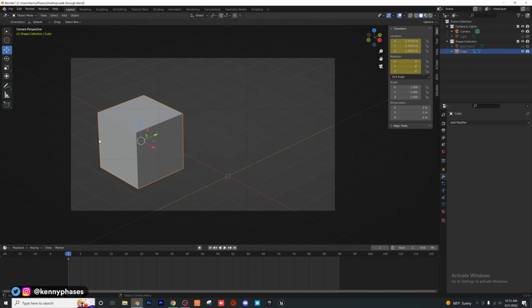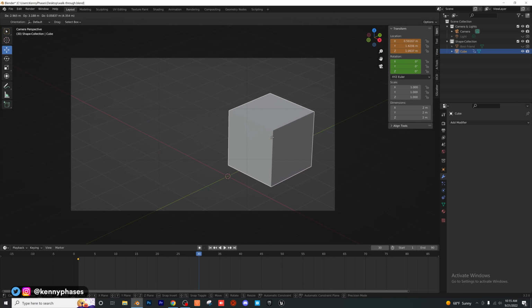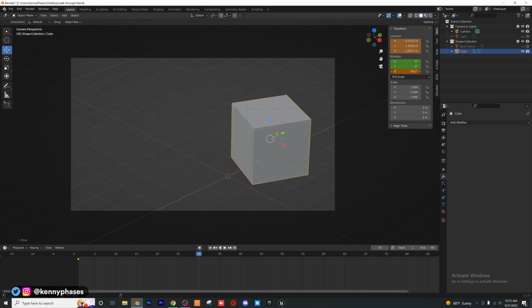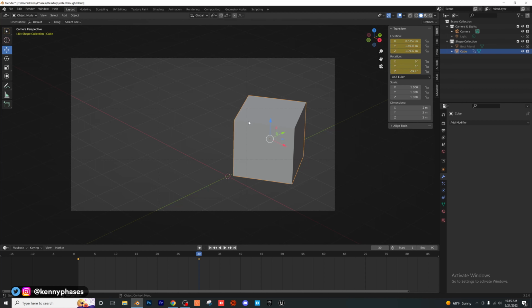So I'm going to click that. And as soon as I click that, you'll notice there's this little dot on the timeline down here. That is recorded data for that specific location and rotation. Now I'm going to go forward to frame 30 and move my object somewhere else, okay? And I'm going to rotate it another way like that. Now what I'm going to do is press I again and insert location and rotation again. Now that's going to record our new location.